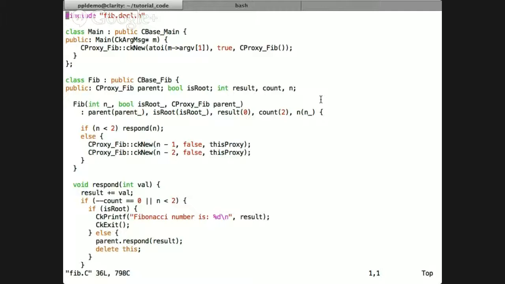This is slightly more involved, so we're actually going to show two versions of Fibonacci to highlight one of the features, but for now, what respond does is it takes whatever value it received from its children and adds it to its result. Then since count starts off as 2, if count ends up at 0, we know we've received both results from our children. Then if we're the root, we finish the computation. Otherwise, we send our result to our parent and delete ourselves.